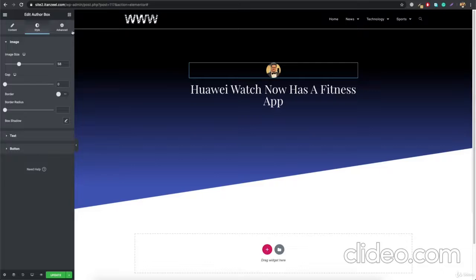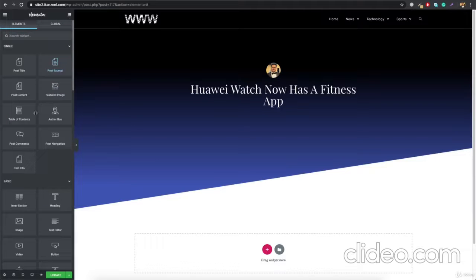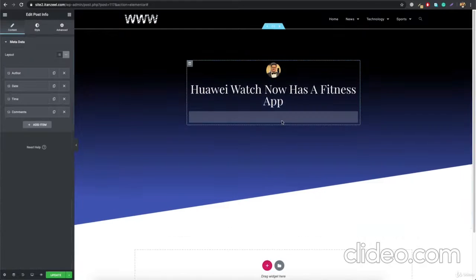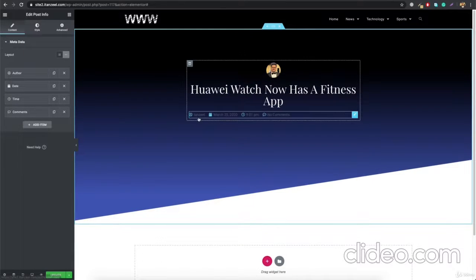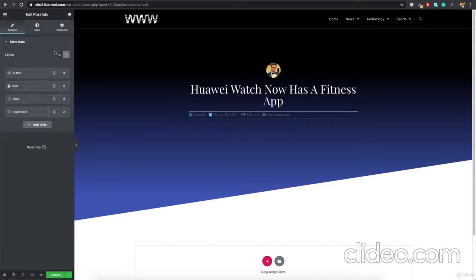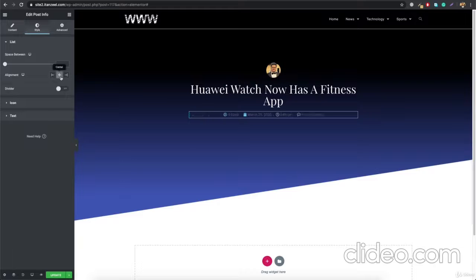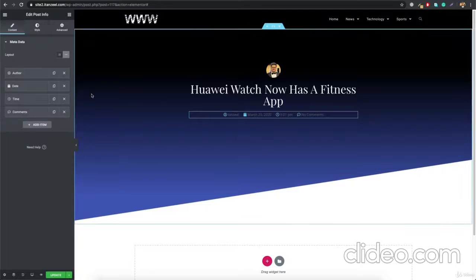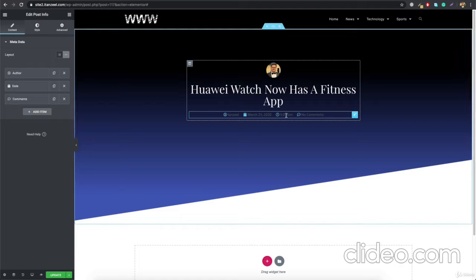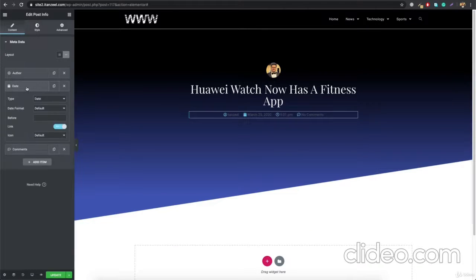Now what you can do is come up here and get the post info, and you can drop it here, like who posted, on what date, on what time, and how many comments they have. And you can set this to be default or inline, and you can even go to the alignment and align this to center. So I think the time is basically unnecessary, so I'm going to get rid of the time, and the time is going to be gone.